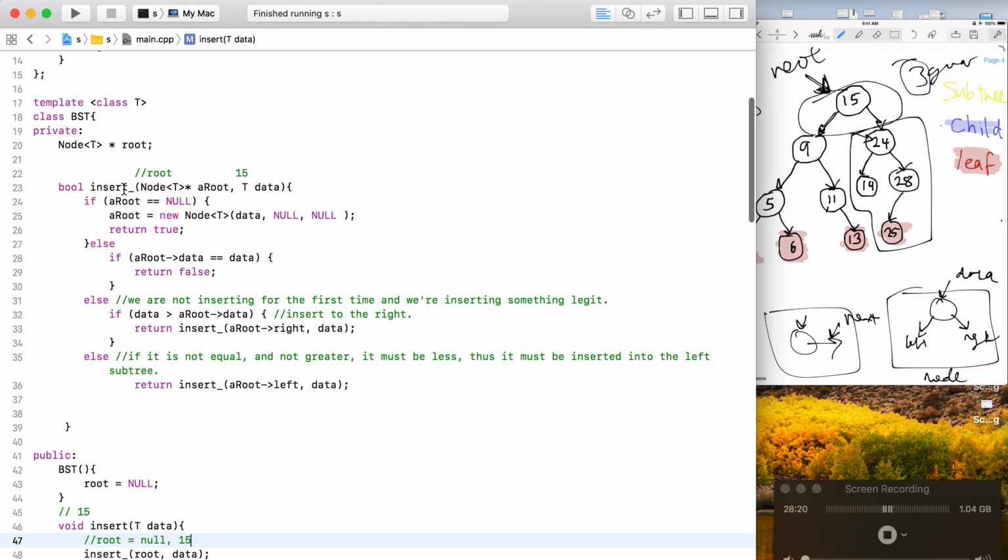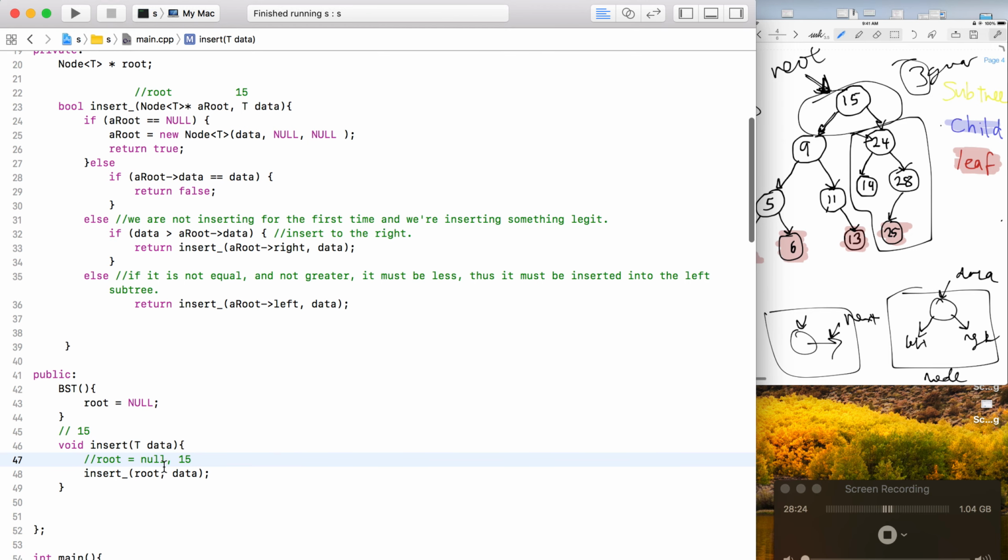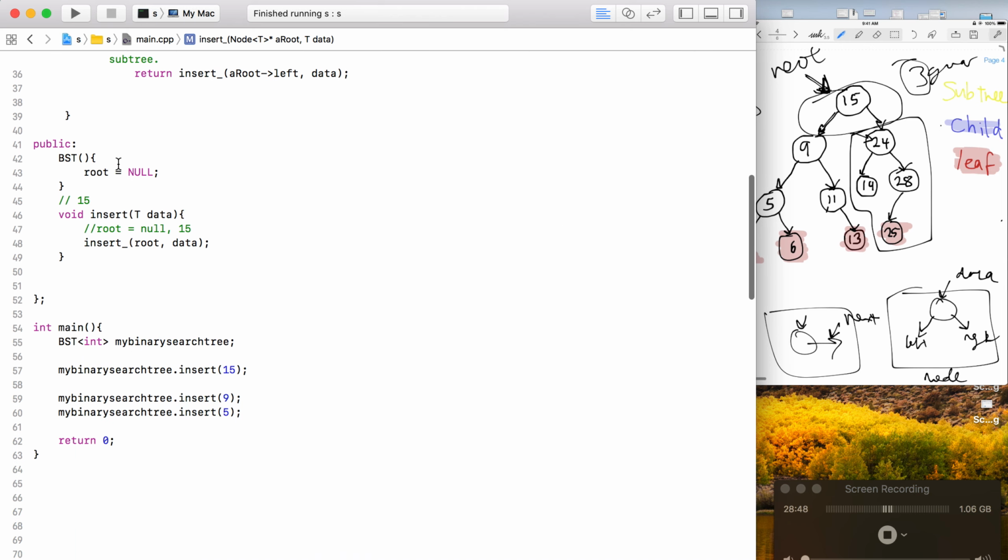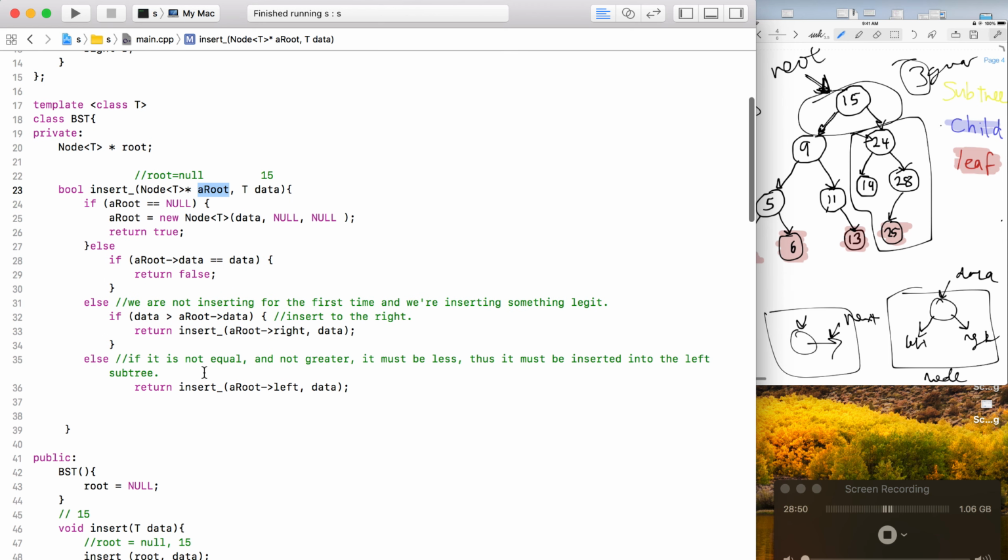And this function is the insert function. What's going into it this time? Root is going into it with a value of null, and data which is 15. So we'll go into the if statement. A root this time, like the name a root, inside it the value contains the actual root, which at the end of the day contains null. Is it null? Yes, because this is the first time I'm inserting and my binary search tree is empty.